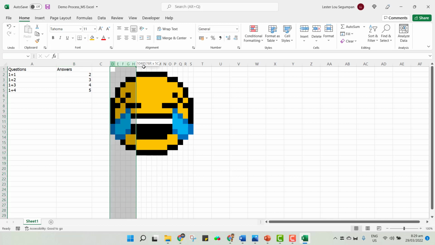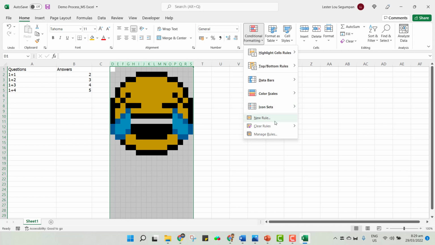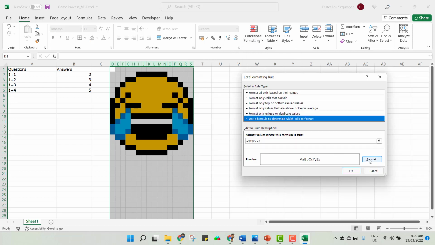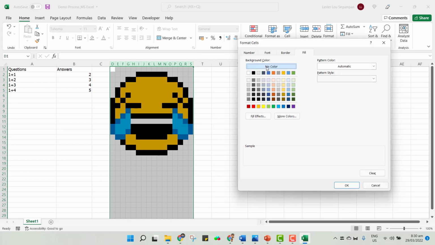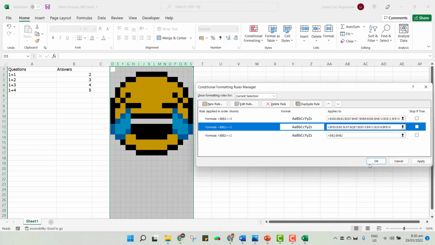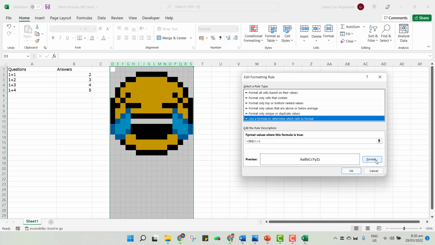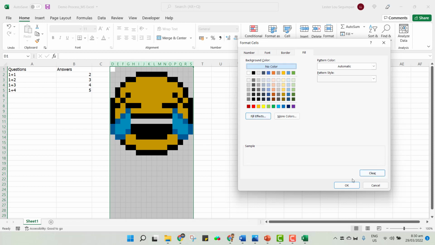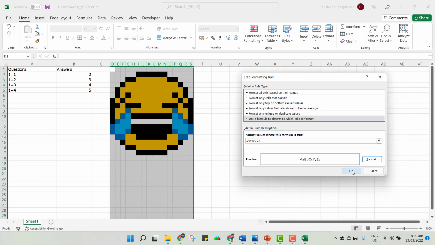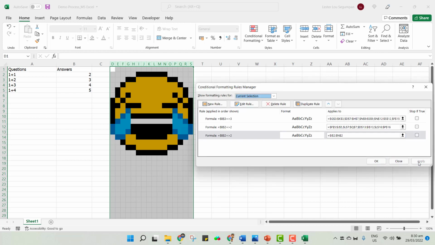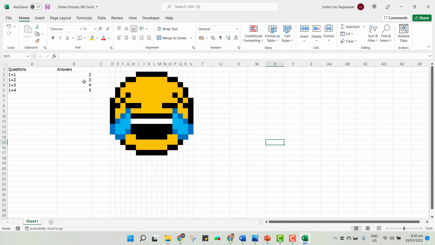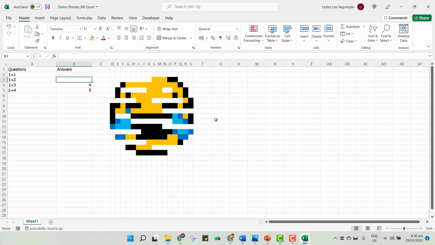So again, I'm going to also manage some rules on my first. So instead of filling it with white, I'm going to choose no color. This also, format, no color. Okay. So there will be no more clues as to what the figure is. I will apply all. Click OK. And again, if the student does not answer this, or that, the pixel art will be removed. Of course, you could continue with the rest.